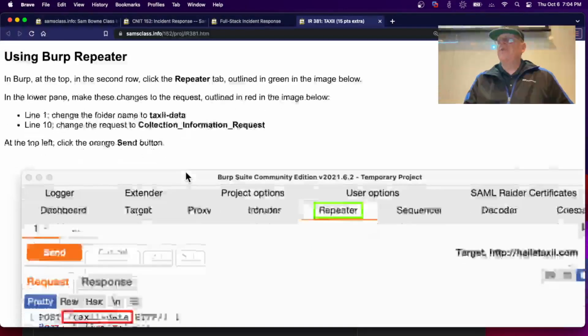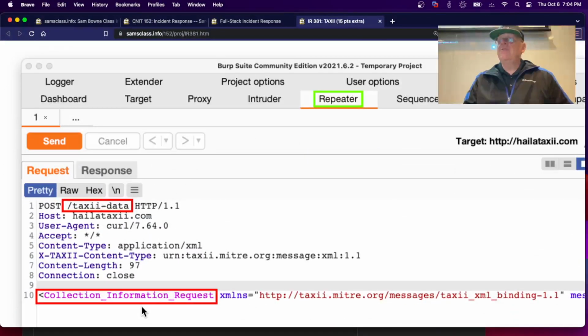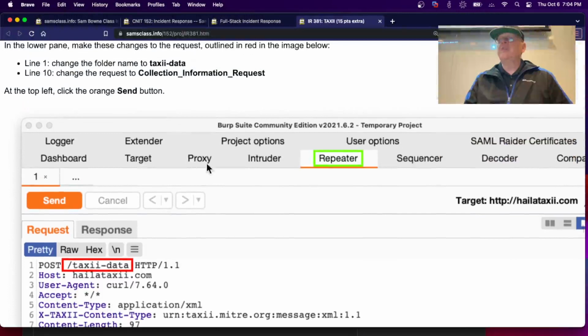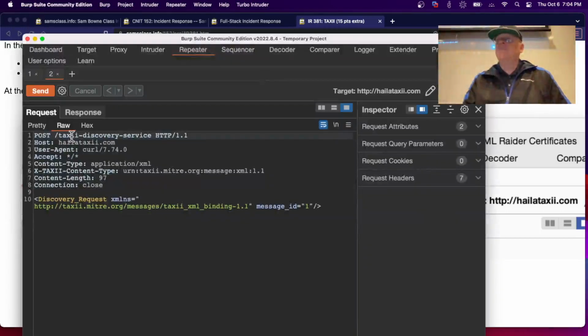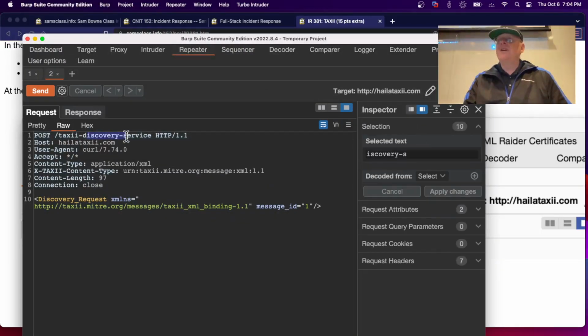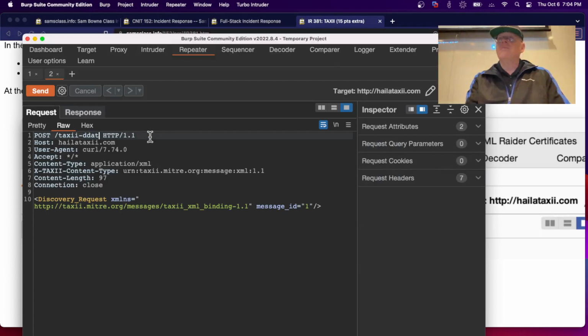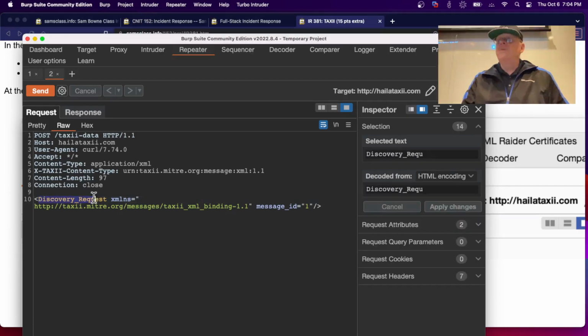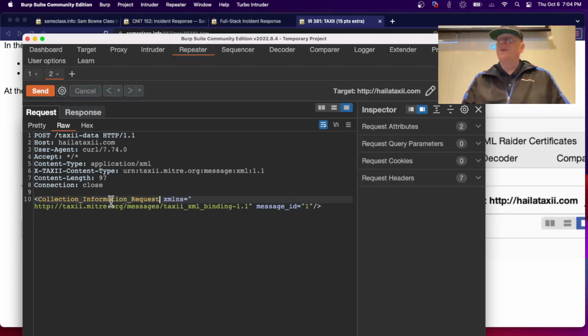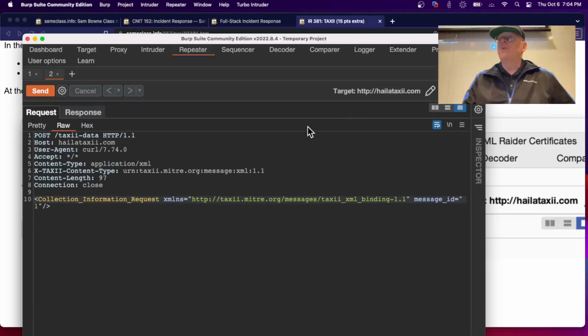So I changed the folder name to taxi data, and I've changed the XML to start with collection information request. So taxi data, I think I can do that, taxi-data. So up here, instead of discovery, it's data. I've got to have only one D. All right, and this thing, discovery request, should be what's in my clipboard, which is collection information request. This will tell me what collections are available.